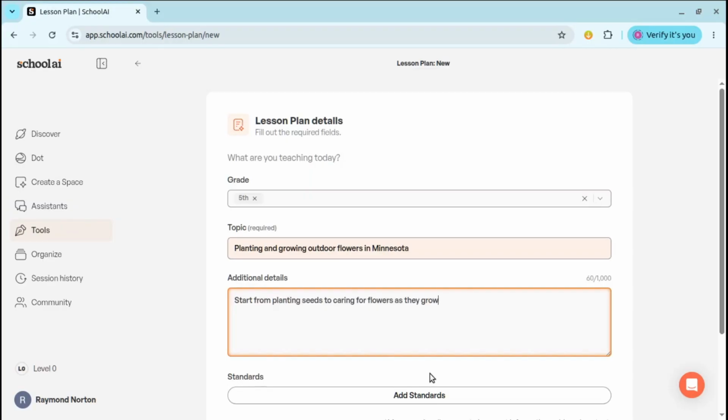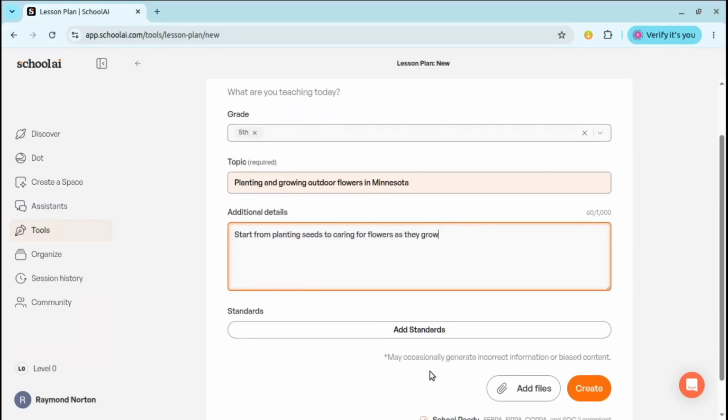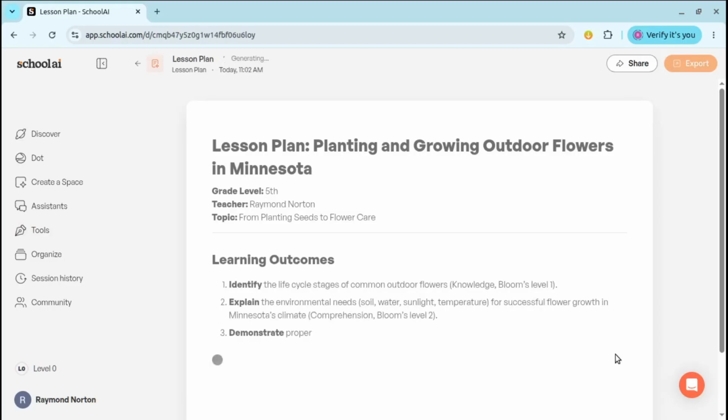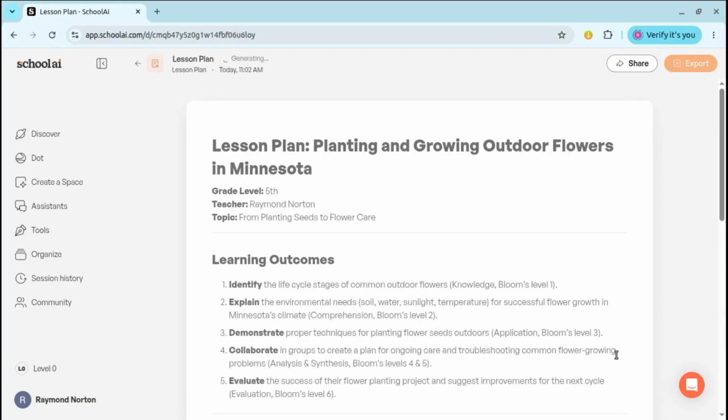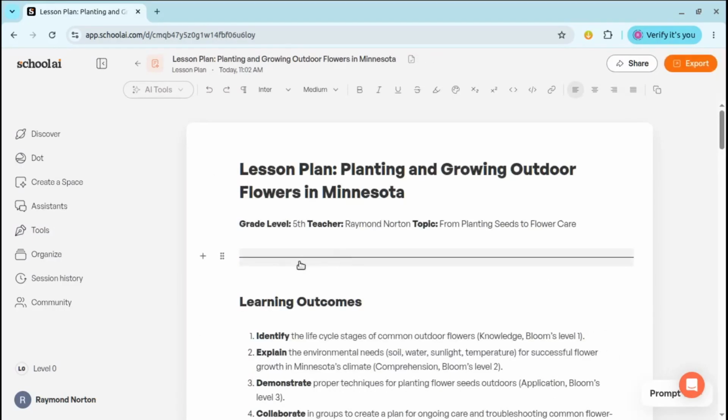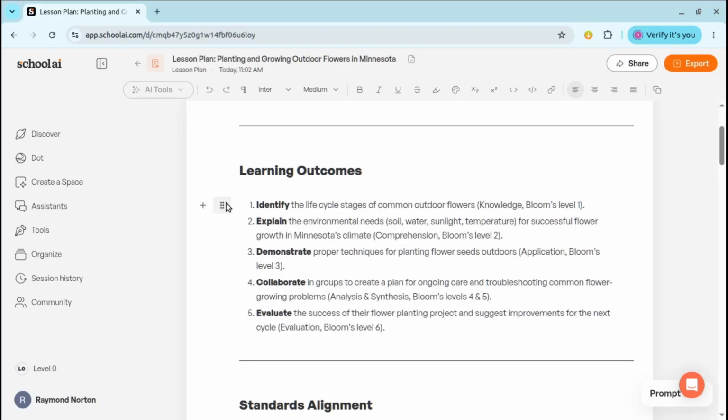We could add standards to this, but we're going to leave that blank because they're going to be filled in anyway. It's going to derive what the standards are as it develops the lesson. And then we hit create. And literally, in under 1 minute's time, you just created a full lesson plan that obviously you can file away and use in the future. But we have learning outcomes.